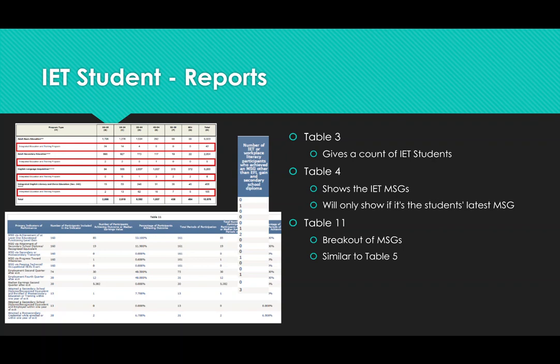Table 4 will show you the number of IET MSGs that your program has awarded. Remember, MSGs will only show the most recent. So if a student earned an IET MSG and then got a pre-post test MSG, the pre-post test will show, not the IET. Table 11 will break out all of the MSGs for your IET students. Each line is represented by each outcome, and the rest of the table is very similar to Table 5.